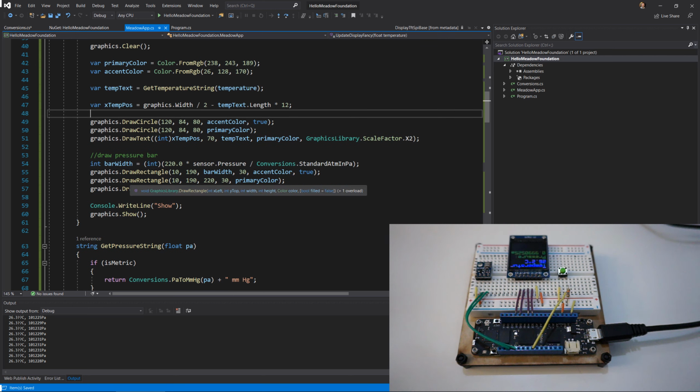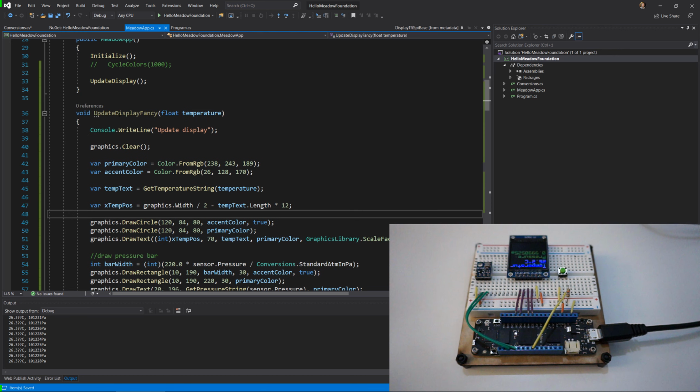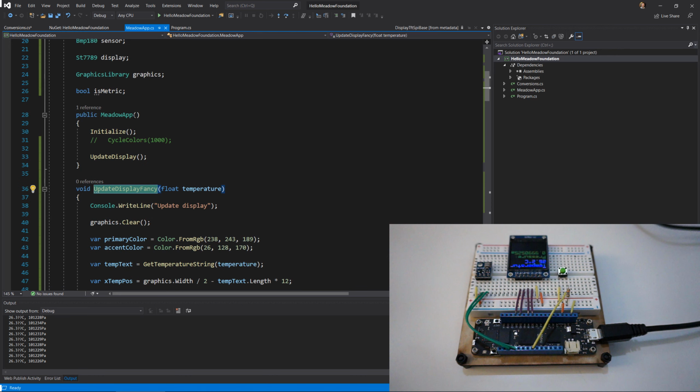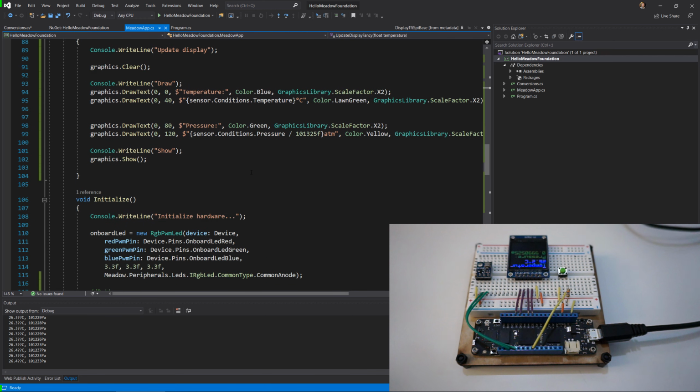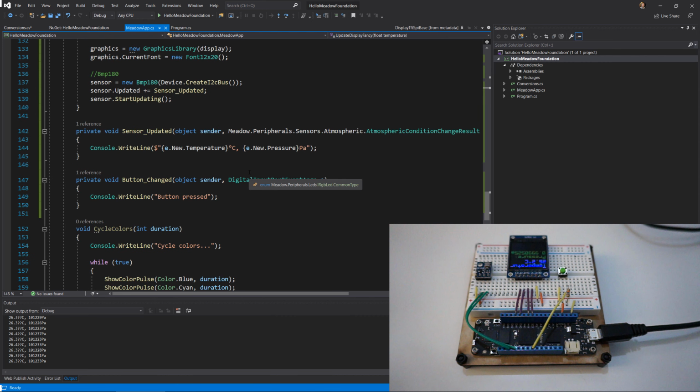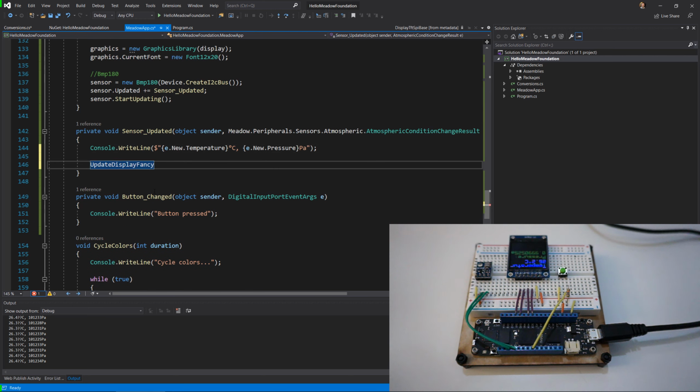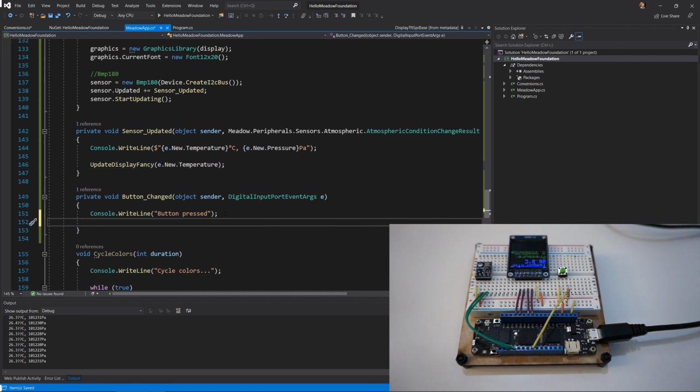And before I forget, let's just wire up our events, our signals. So I'm going to call our update display fancy method every time we get a new value from our sensor, from our BMP180. So I'm going to put this in here, and we're going to grab that new temperature value and pass that in. And also on button change, I'm going to have a little bit of fun here, and I'm going to toggle our isMetric boolean.